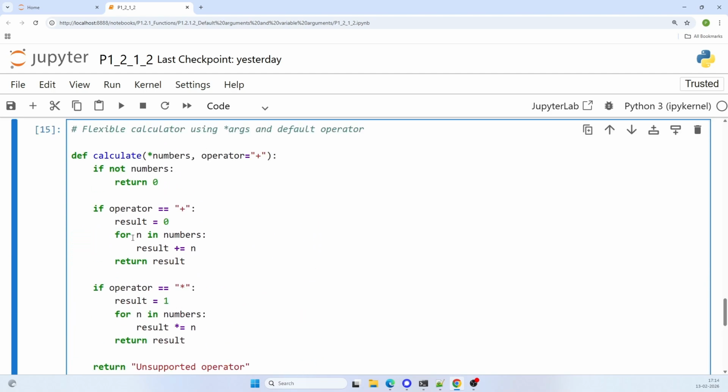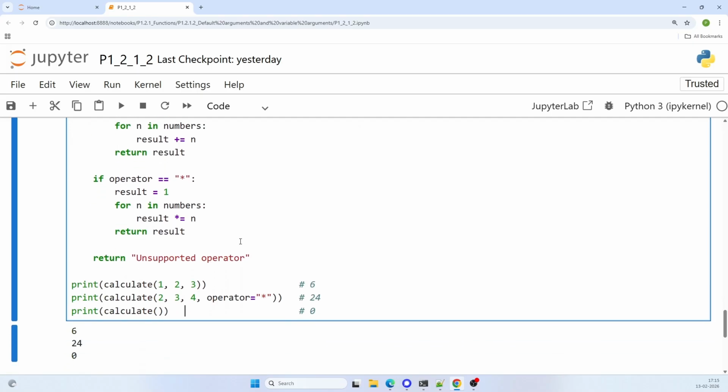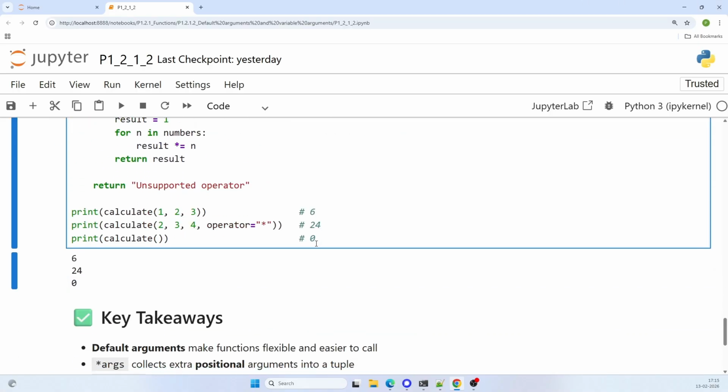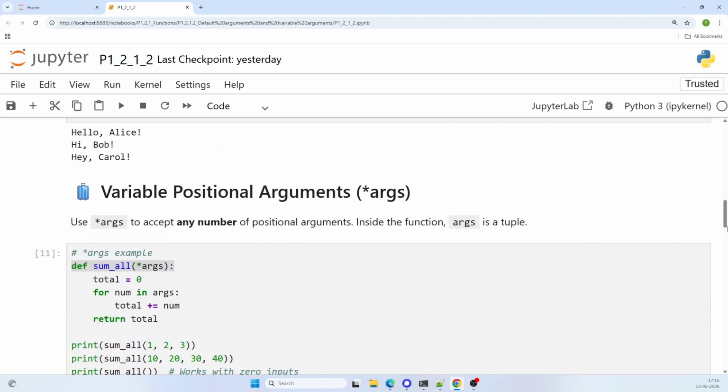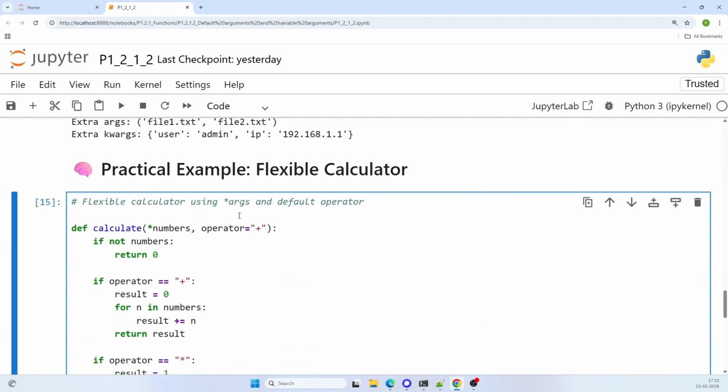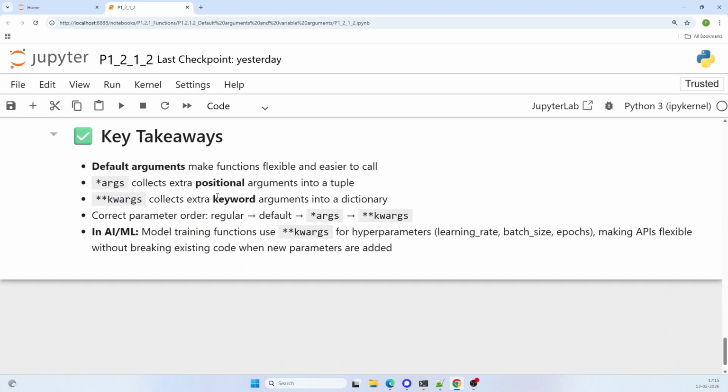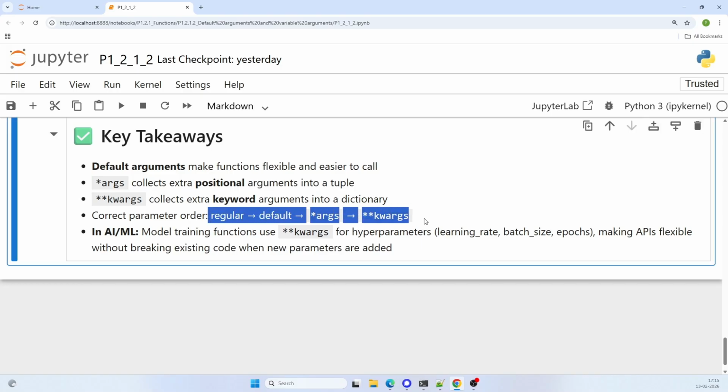So this is the importance of defining a function in a sophisticated, more generic way, so it accepts any inputs. So that's all about functions, specifically positional arguments and keyword arguments. The key takeaways: default arguments make a function call flexible and easier to call. Star args collects positional arguments into a tuple or a list, and kwargs collects extra keyword arguments into a dictionary. The correct parameter order is: first regular and default args. So this is the hierarchy.